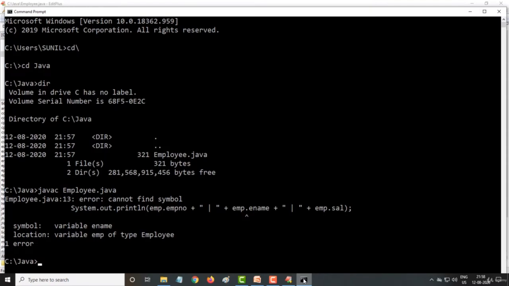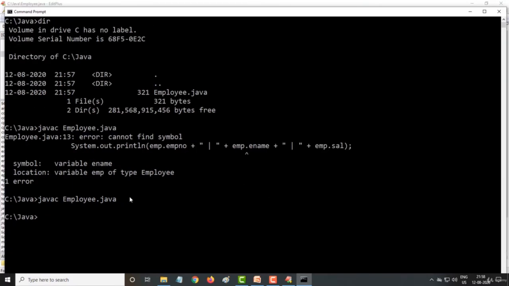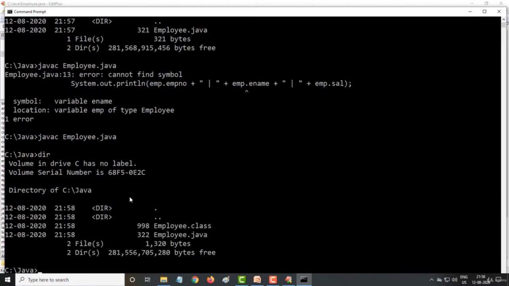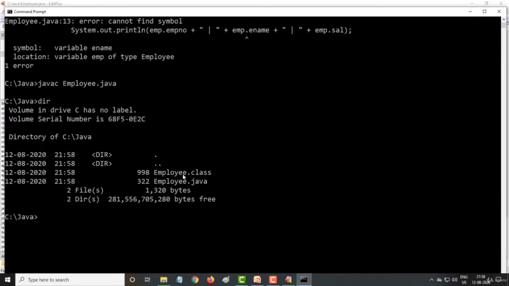Now save it, compile the program. So error, cannot find symbol emp.ename. So that employee class does not have the emp.ename property. It was having name. We changed it into ename. Now you compile. So whenever you compile a Java program, it creates a .class file, employee.class.